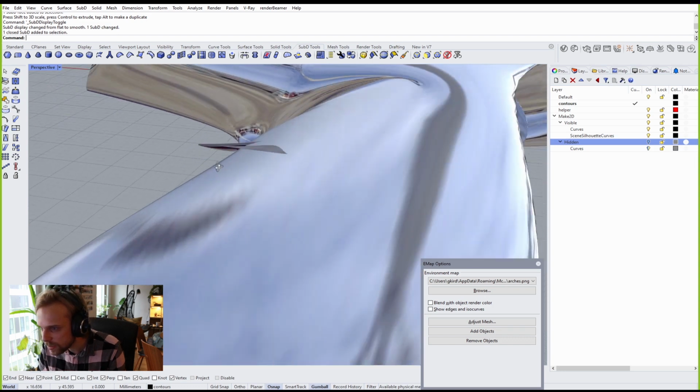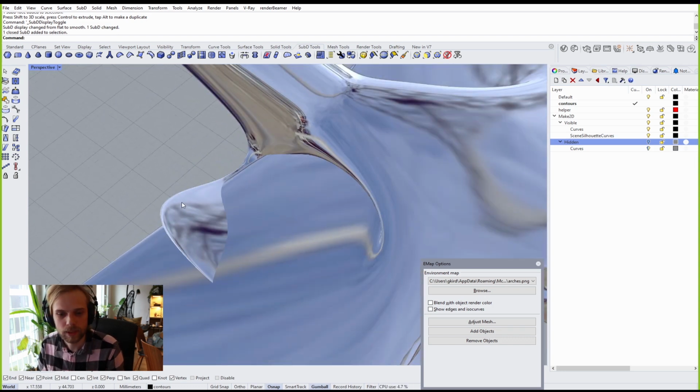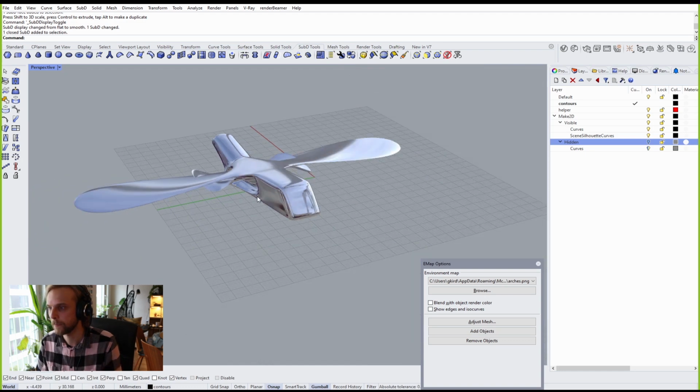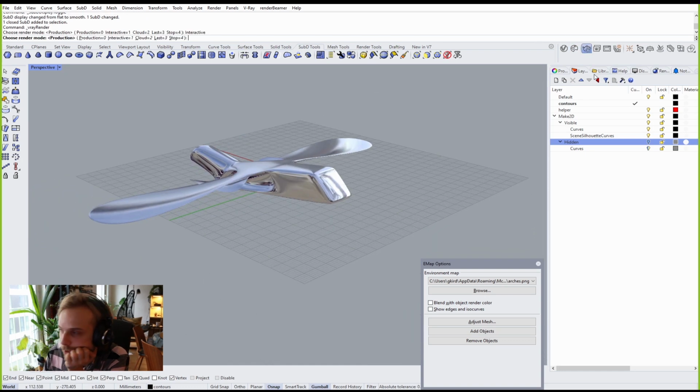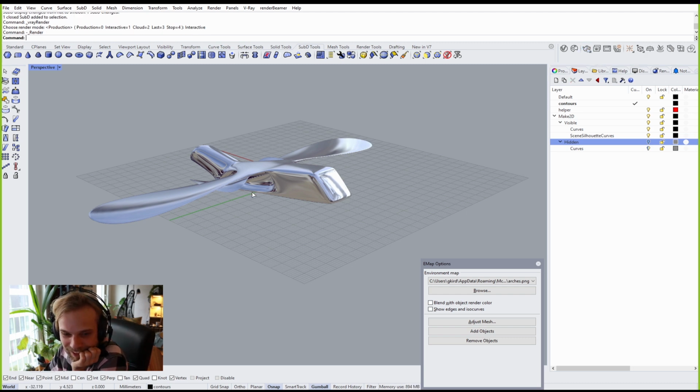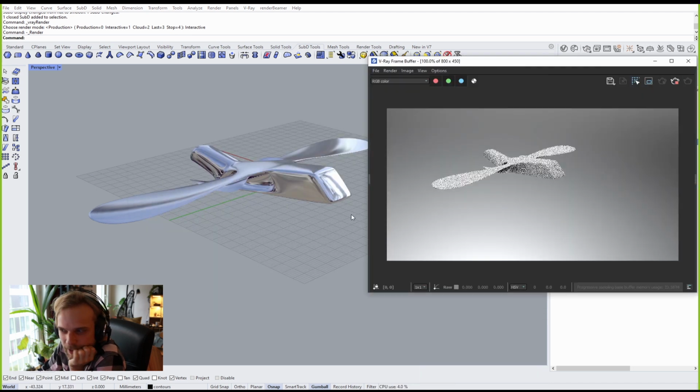Oh, I messed up there. You press the render button, right? Then it calculates, and then it's done. Yeah, you just make it into concrete.